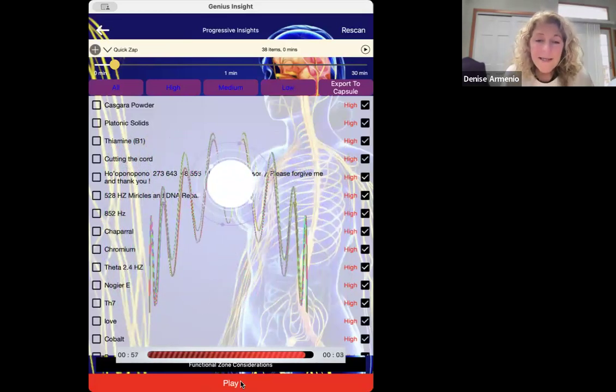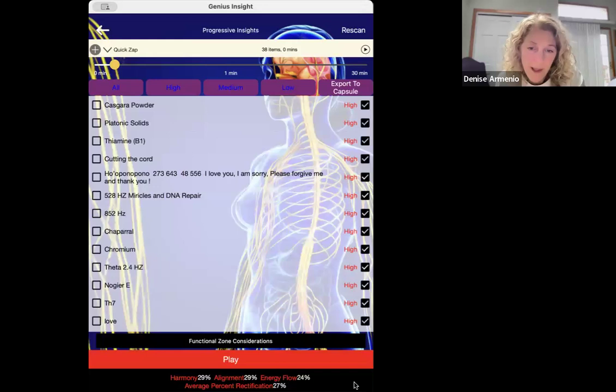So now we can see at the very bottom, on the black, it says average percent rectification. So the average percent rectification for this was 27%. That would be considered a good rectification, anything between 20 and 40%. Really, any percent above 0 is a positive movement, but between 20 and 40%, I generally think of as a good rectification. Above 40% is considered excellent.